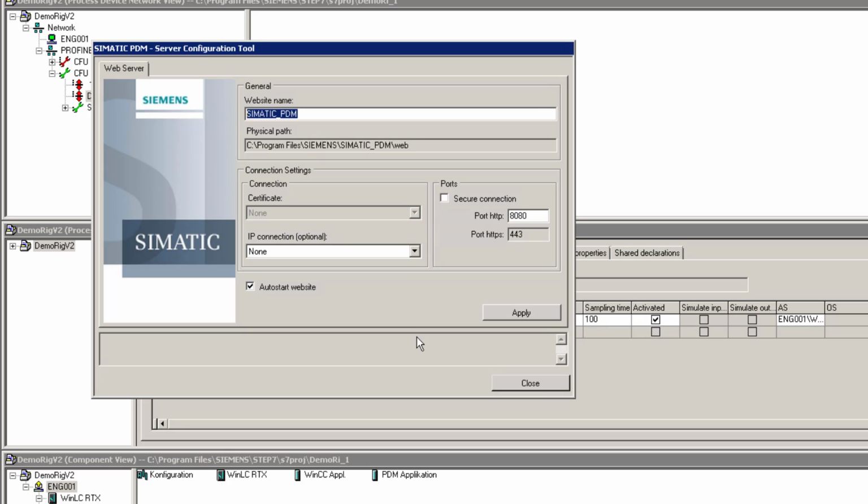Don't worry about that too much. This is what it will be set to by default. We don't want a secure connection. You can if you want to, but then you'll have to start playing around with certificates. So we'll use the standard port 8080 and then click on apply.